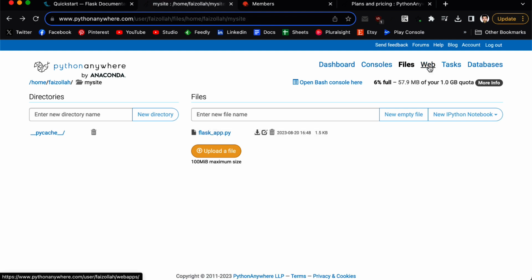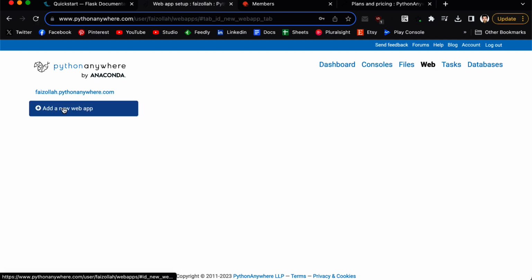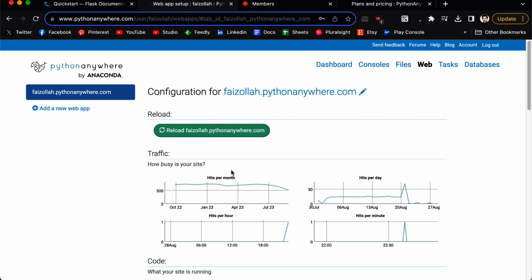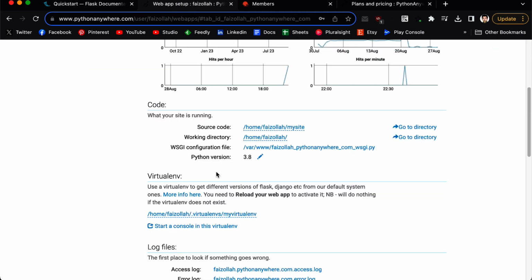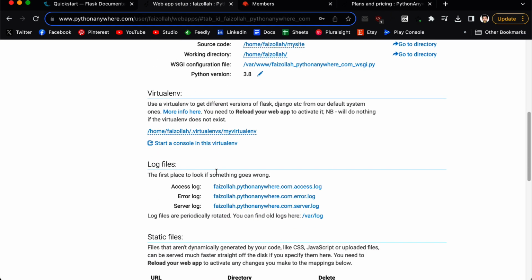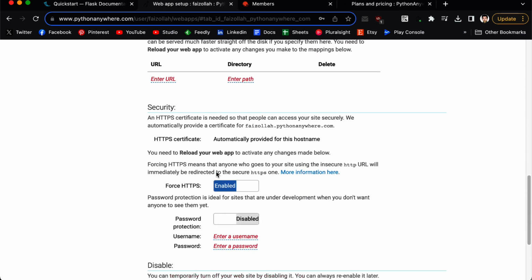Next tab is web. Inside the web, you can manage your web apps. You can create your web app, and then inside the web app, you can see the traffic, you can reload it, you can manage the code, the source code, the working directory, you can manage the virtual environment, and you can see the logs on the server as well.